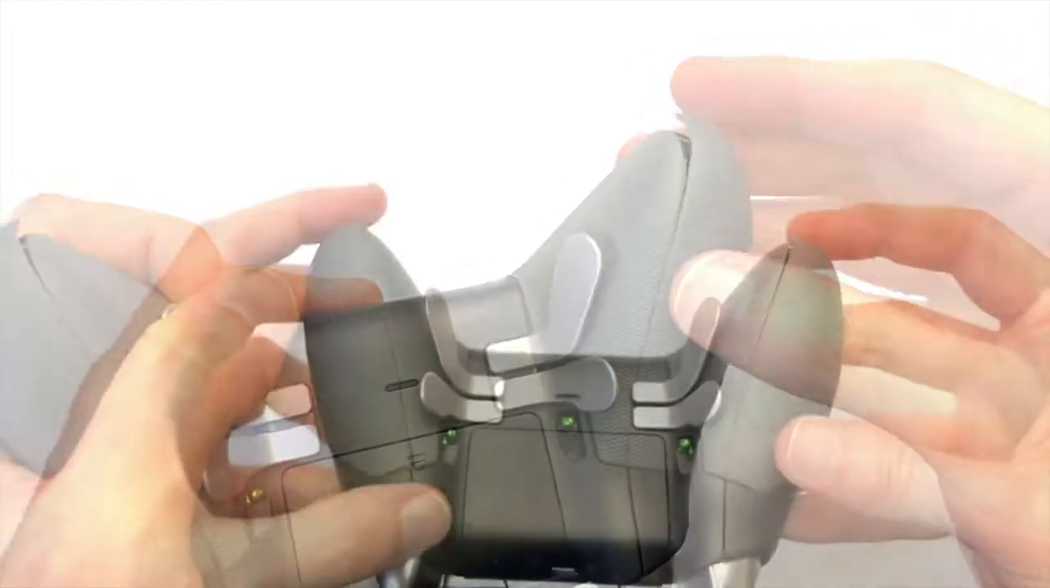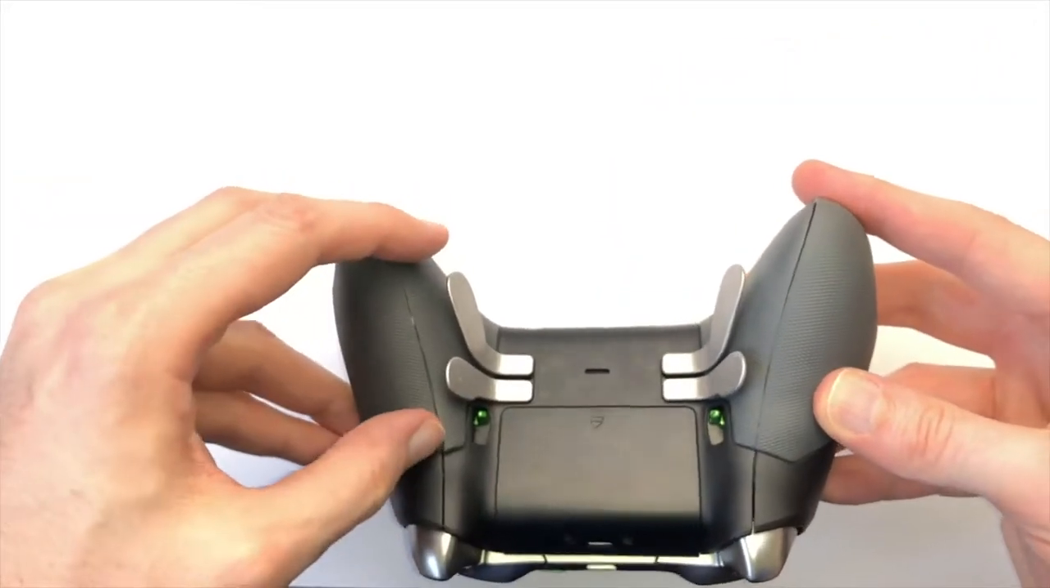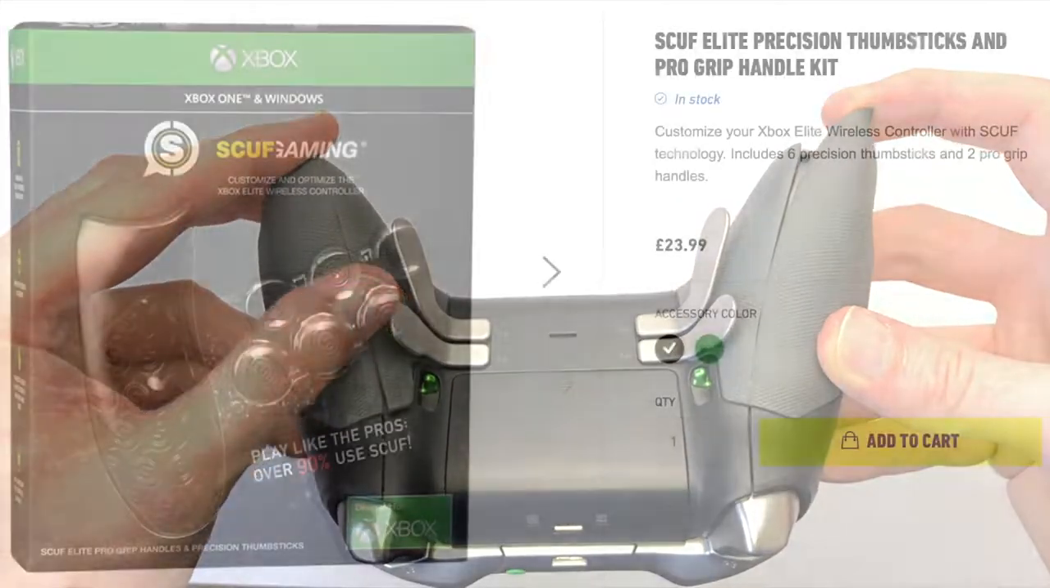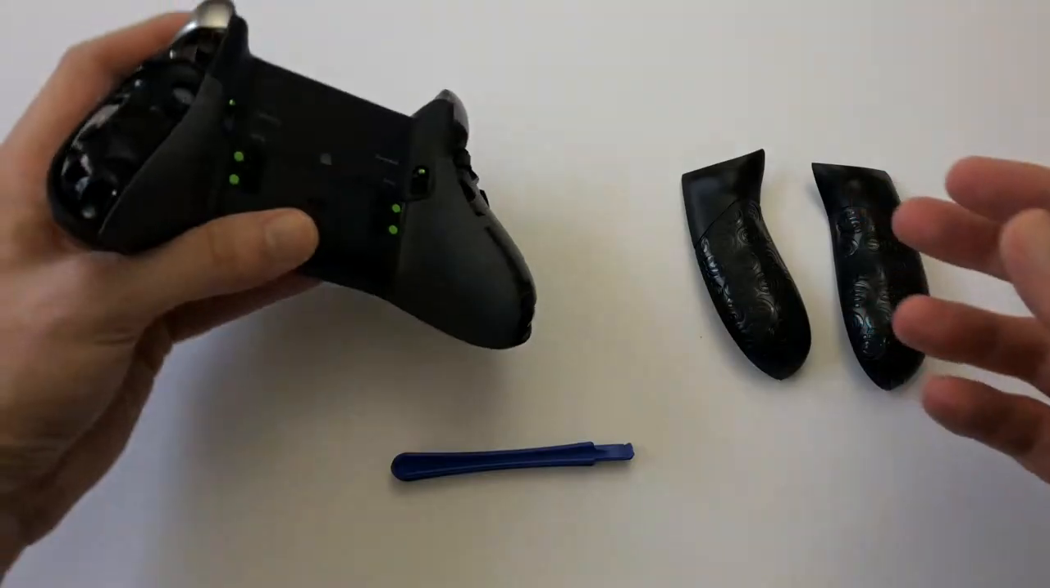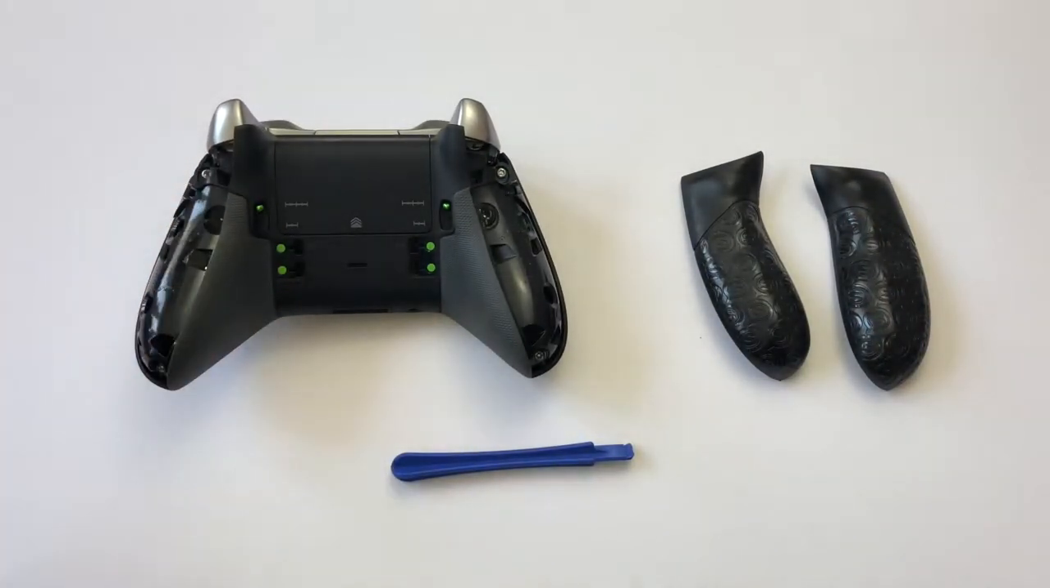I struggled to find them. There were plenty that I found but were currently unavailable, and in the end I managed to pick up some SCUF ones which also came with some replacement Elite thumbsticks as well. And these are SCUF grips and thumbsticks that are specifically designed to go onto the Xbox Elite controller. So in this video I'm going to show you how to replace those grips.